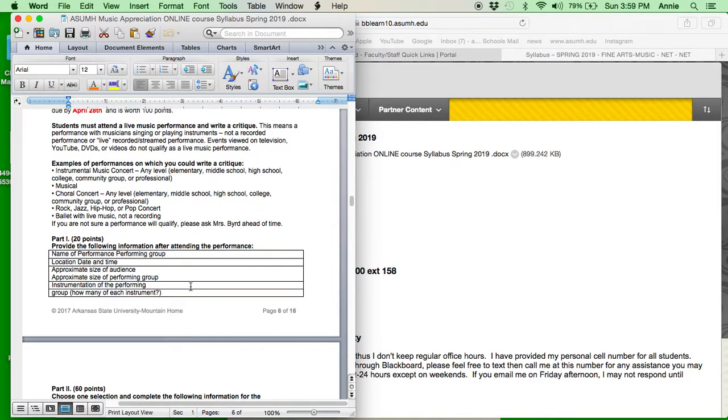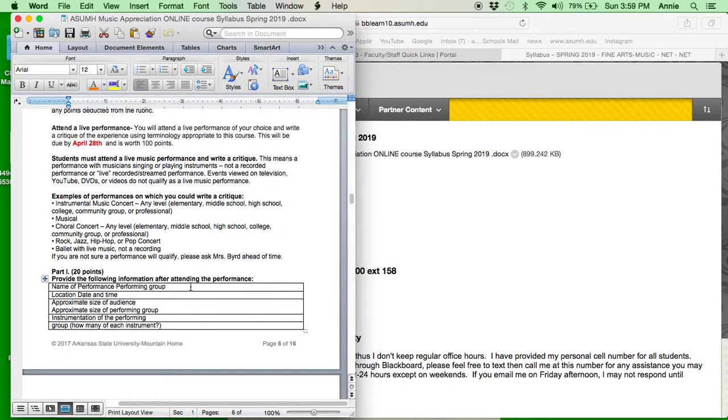Now, if you find a performance in February, like let's say you go to Branson and see a show, and you want to knock that live critique essay out early and then just send it to me, just give me a heads up that you're turning it in. I will grade it, and that'll be done. That'll be one less thing you have to worry about.